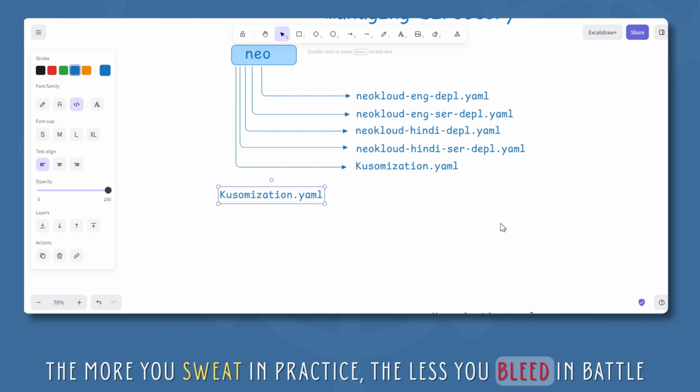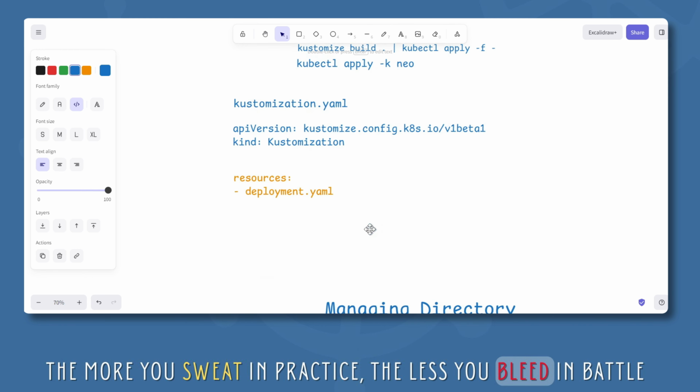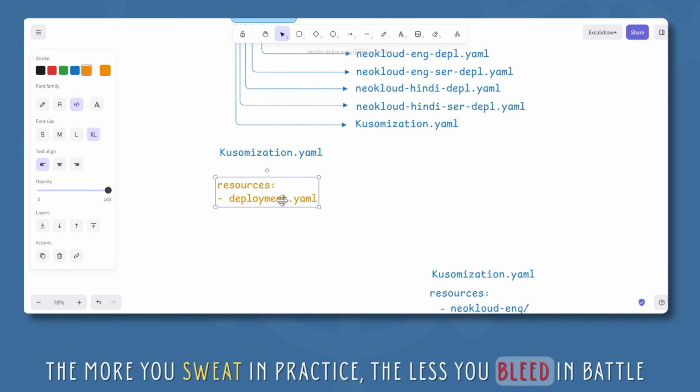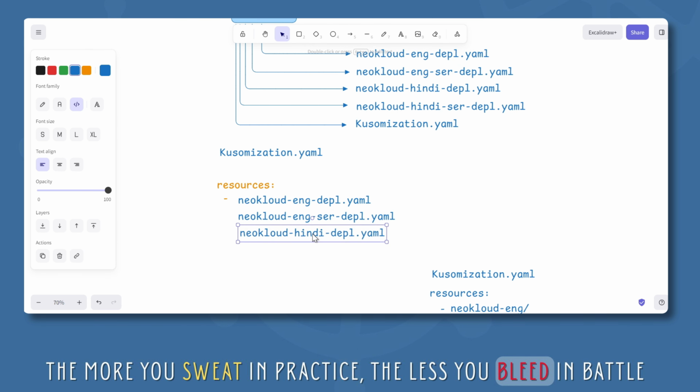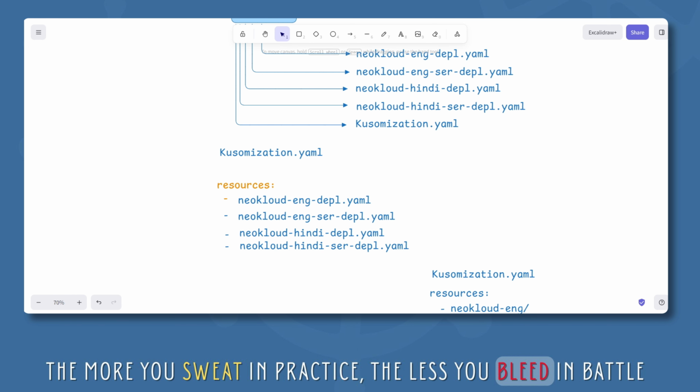If I want to create a customization.yaml file, then in the resources section, all this new cloud file is there, this file is there, this file is there, and this file. Okay, so it will work.